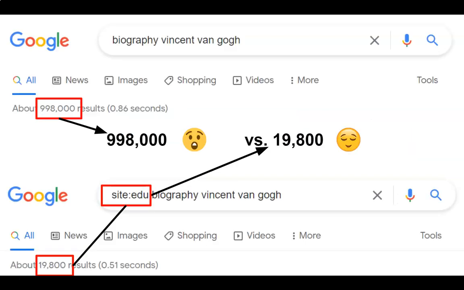So that's a brief overview of using Google's site operator. It really can be a very convenient tool for limiting thousands or even millions of results in a smart and powerful way. Okay, let's talk briefly about exact phrase searching in Google.